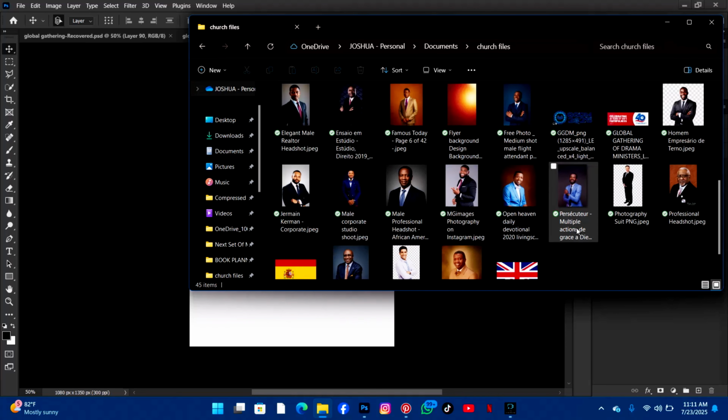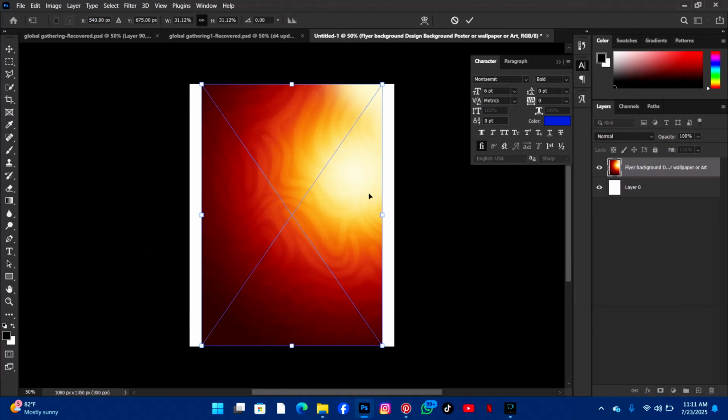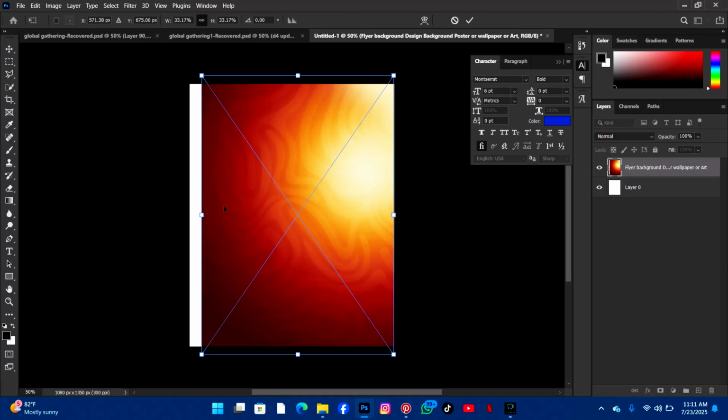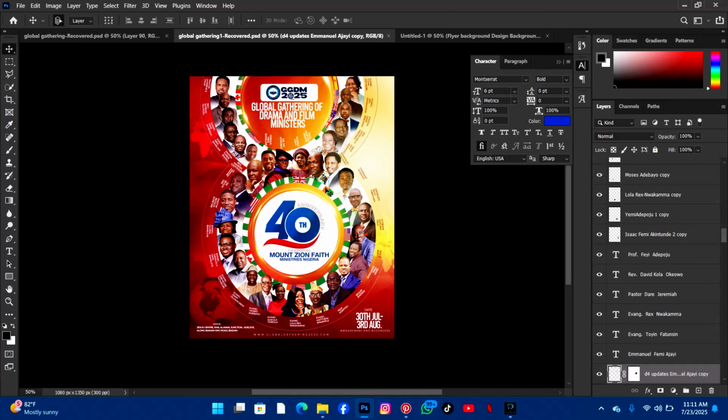So first we're going to be adding our background. So this is the background I used for this design. This is the background, we can check it. You can see this is the background.